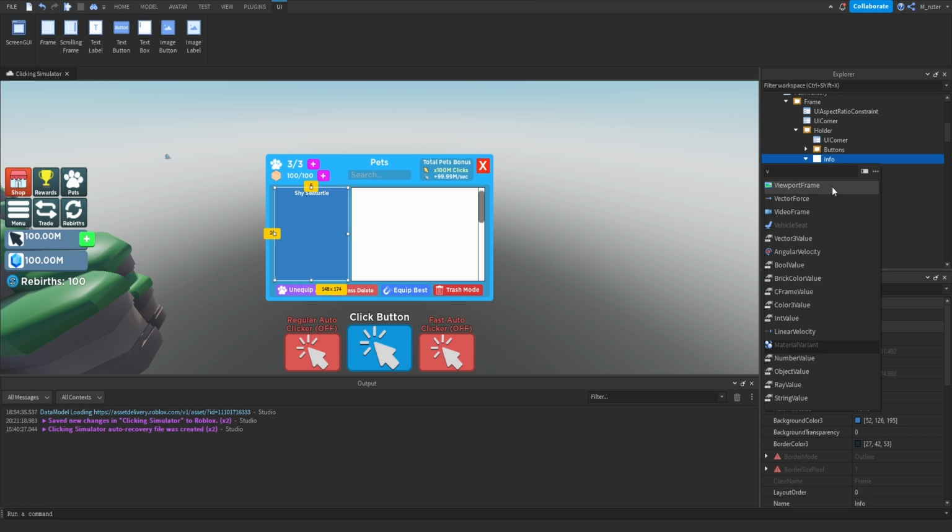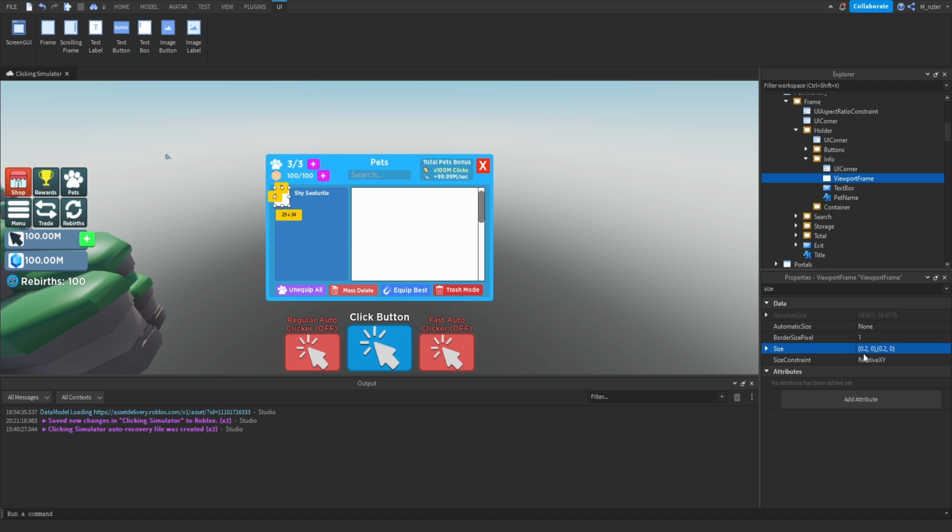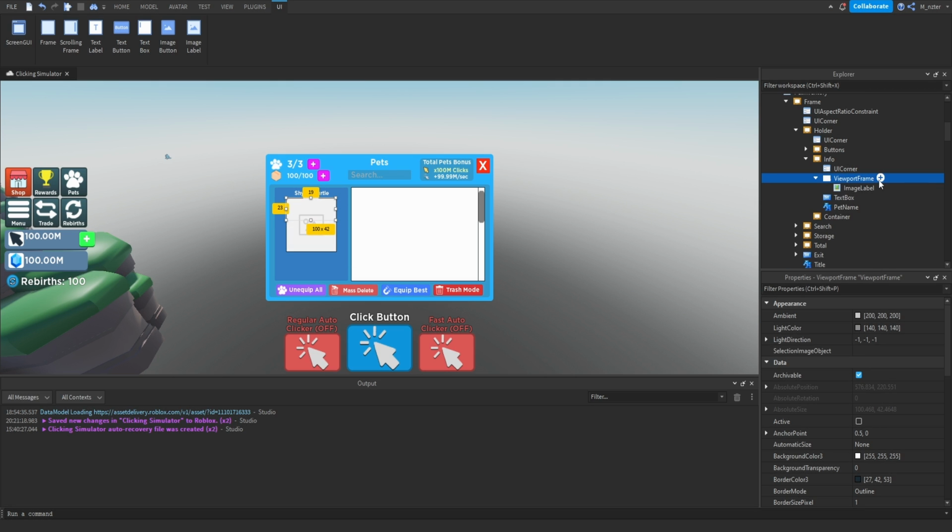Next, what we're going to do is throw in a viewport frame into the info frame, and of course we need to adjust the sizing. Now we have that as scaled, so let's go ahead, bring this down a little bit, and then resize it manually. All right, so that looks pretty good. Let's go ahead and make sure we center this on the x-axis. So there we go. Now inside of the viewport frame, we want to actually add an image label to this.